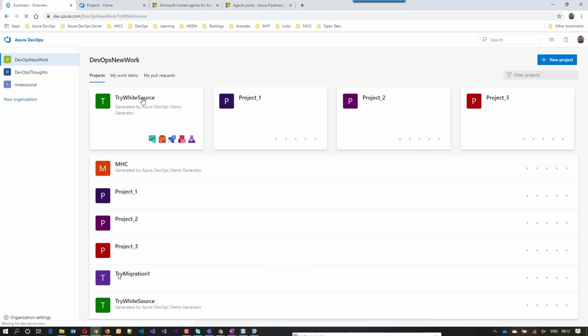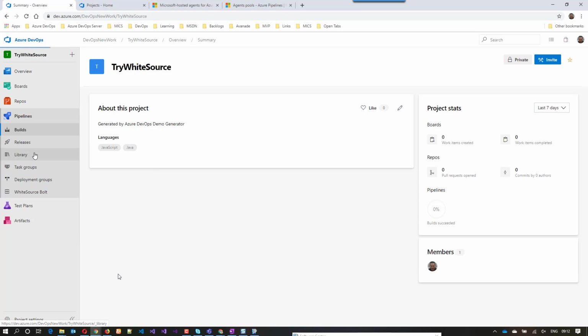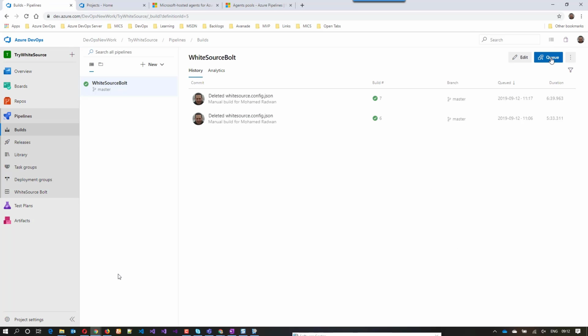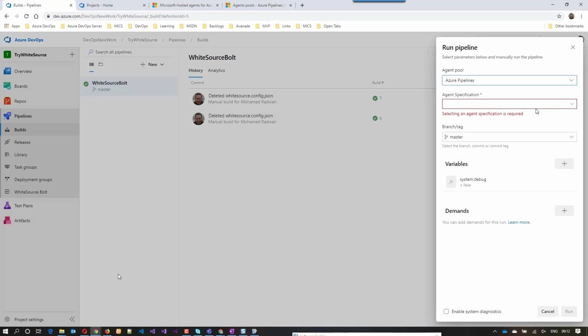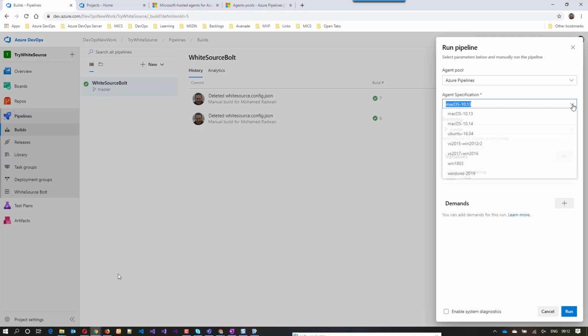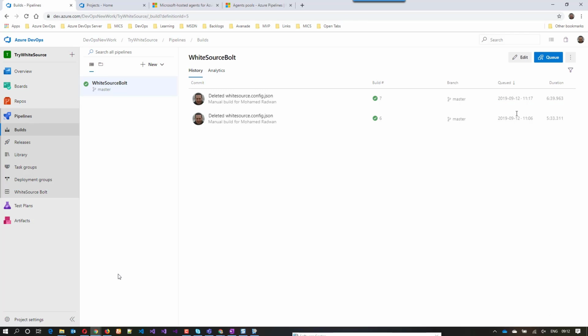So let's see a project which uses the hosted agent. If I click Queue and go to Azure Pipelines, here is the list of the ready-made images. Again, I can choose just the image I want, let's say, for example, Ubuntu 16.04, and then run the build.